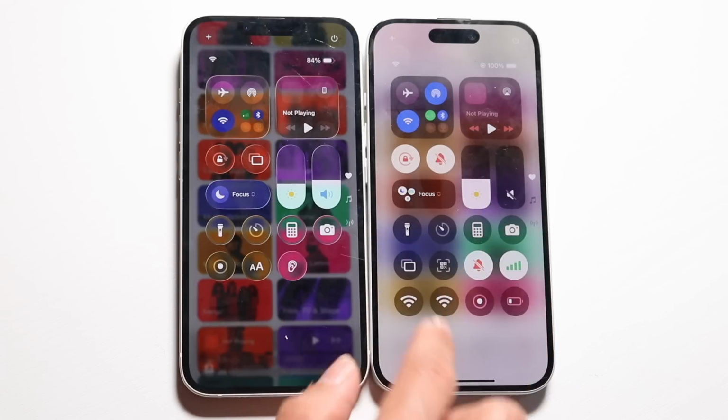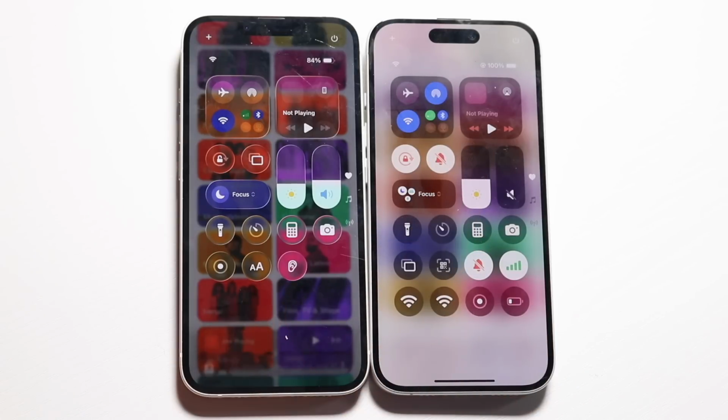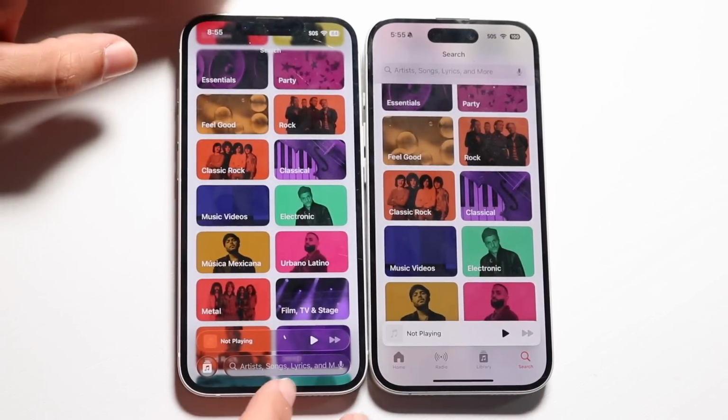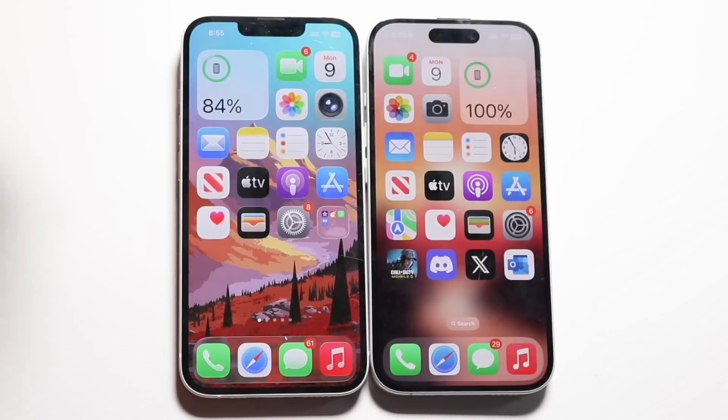It's way more pertinent here. I'm never really going to be in the control center to just see what's in the background. I want to see what's in front of it. So that could be another one of those things that Apple could end up fixing in the future as well.